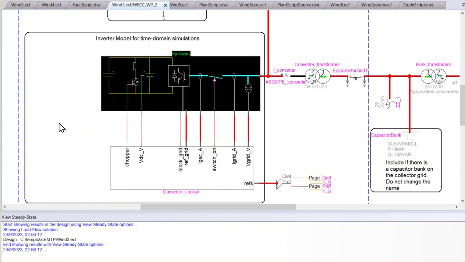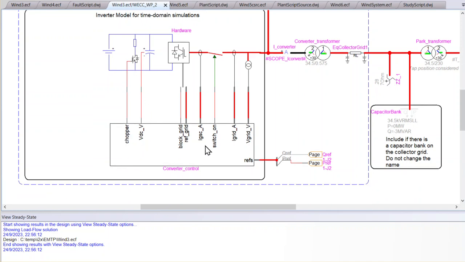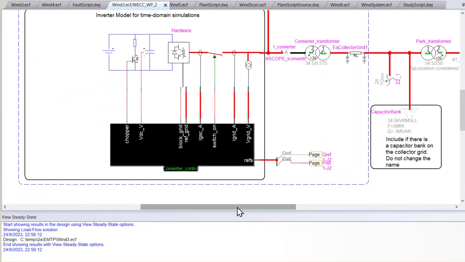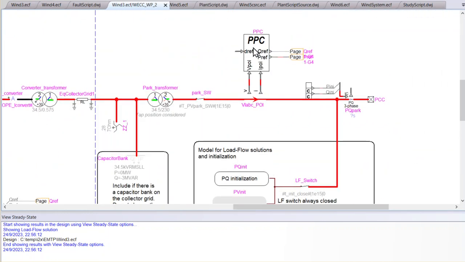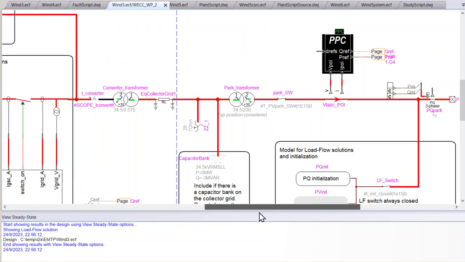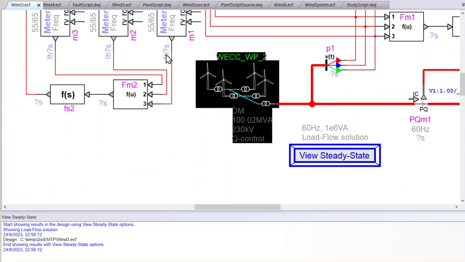When you get out to this first drilled-in level, notice you can push into the converter control, and you can also push into the power plant controller. And you also see at the top level here the different interface transformers, the converter transformer, the park plant transformer, and then you have the equivalent collector grid in here. We should not be editing these directly. So I'm going to close that.